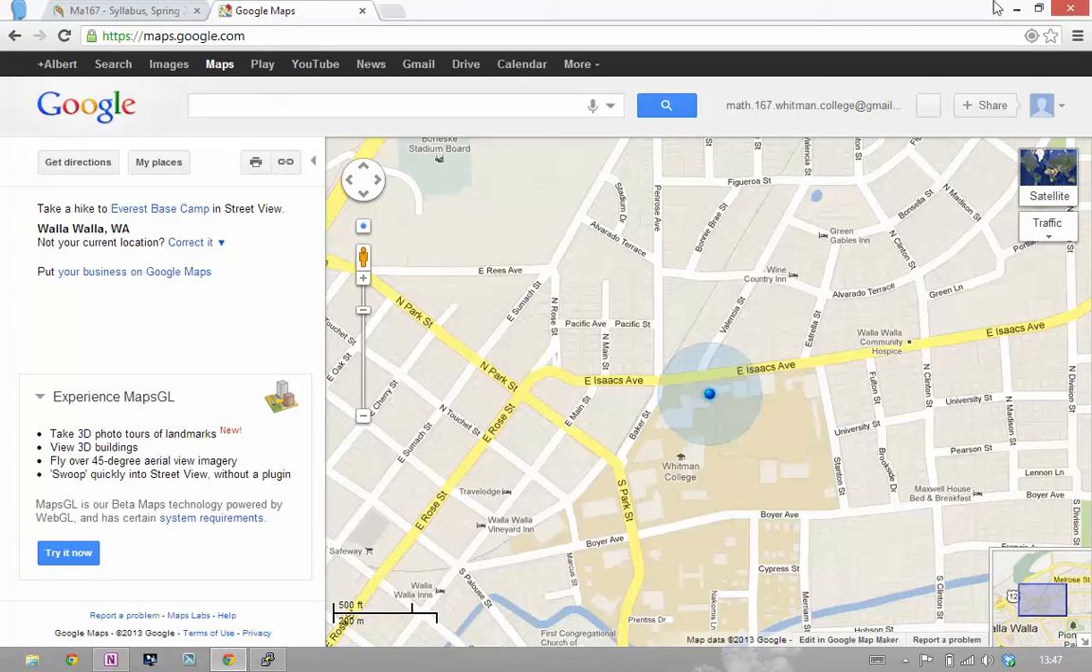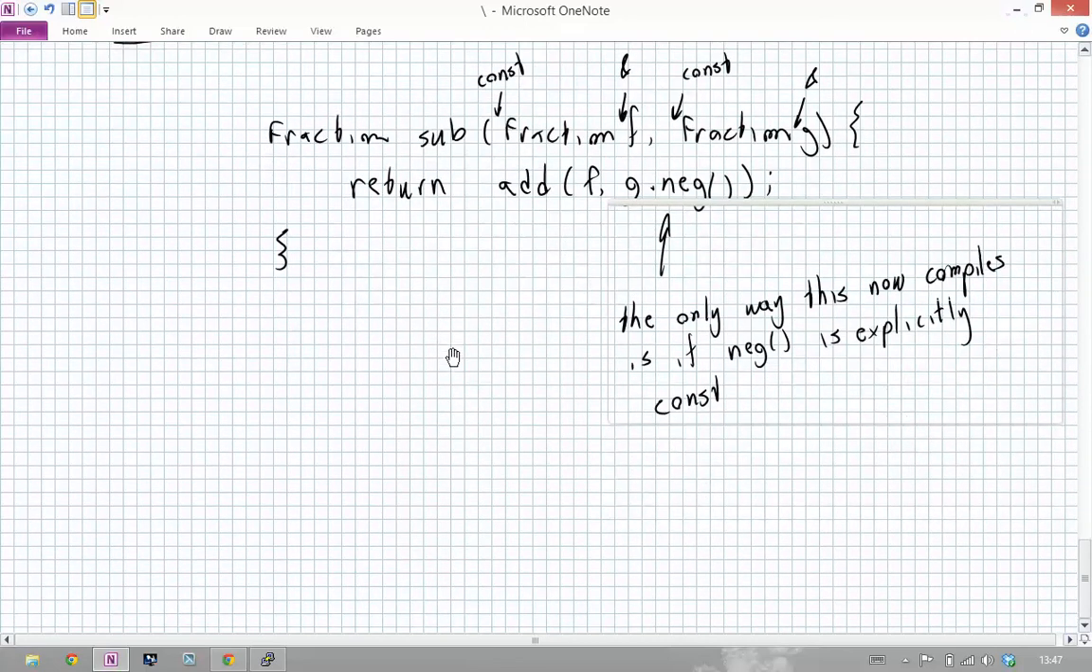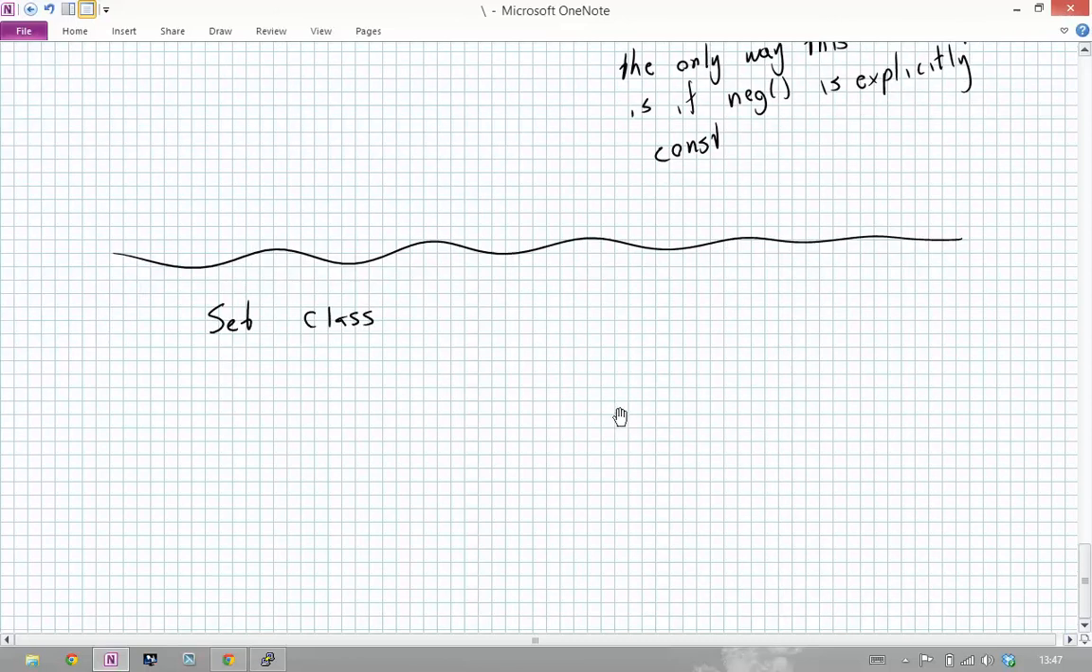Okay, let's talk about building another class. I'm going to just preliminarily introduce this idea, and then we'll finish it off on Monday. We've together or separately written two classes: the complex number class and the fraction class. I want to discuss the possibility of building a set class, and I want to talk about sets of integers.